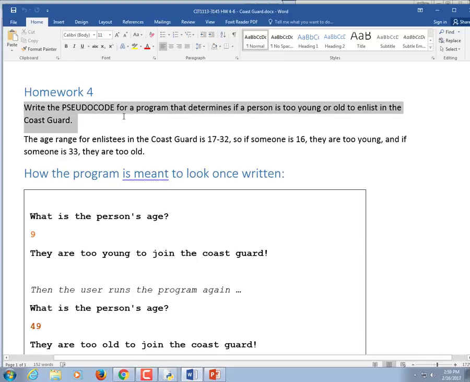So write the pseudocode for a program that determines if a person is too young or too old to enlist in the Coast Guard. The rules are that you have to be between 17 and 32. This is actually legit, but if you are 17, you have to have parents' permission. And if you're older than 29, you have to be going to a certain school. But anyways, we're not going to put all that stuff in there. So if a person is 16, they're too young, and if they're 33, they're too old.